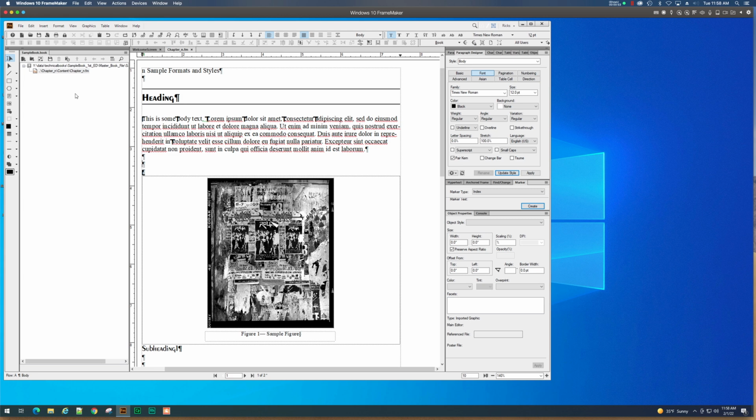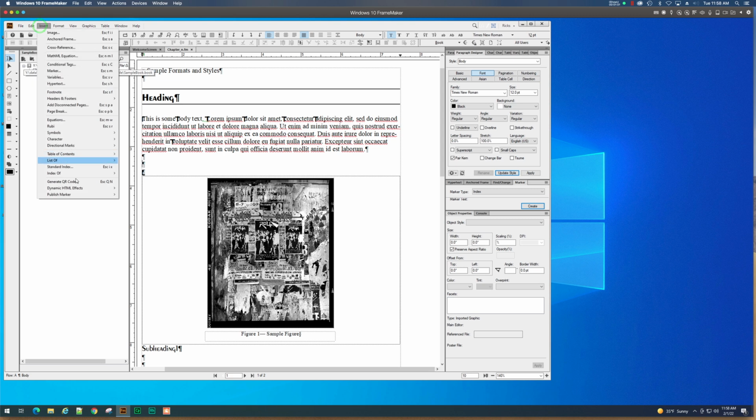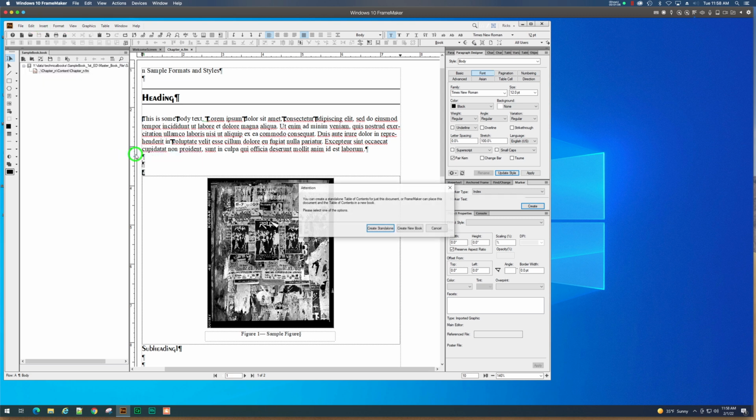Let's generate the table of contents. First, save your file if you made any format changes. And come over here to Insert, Table of Contents, create standalone table of contents. Now it'll say you can create table of contents or can place this document in a new book. I'll say just for this document.